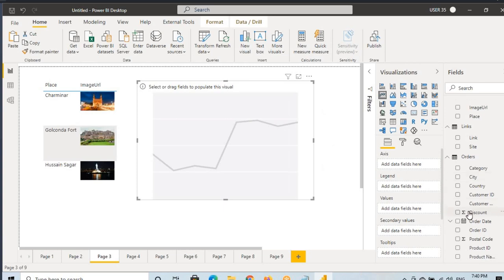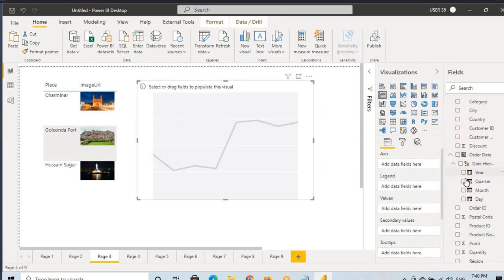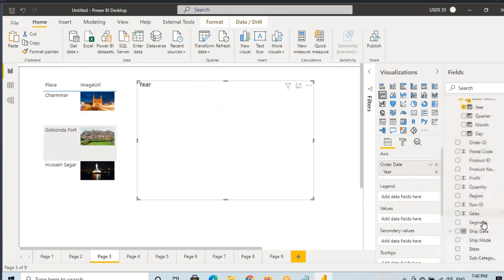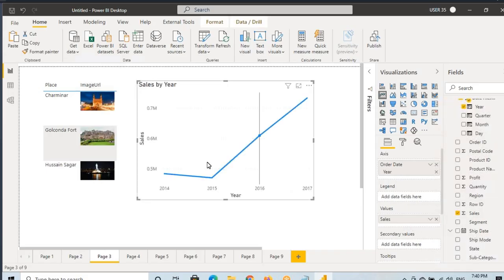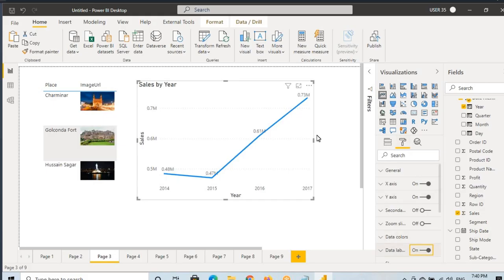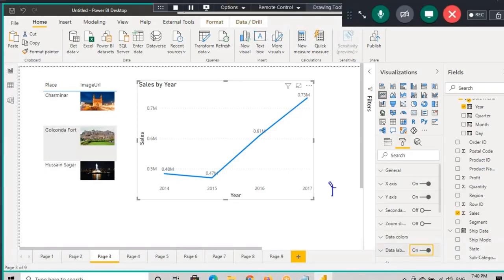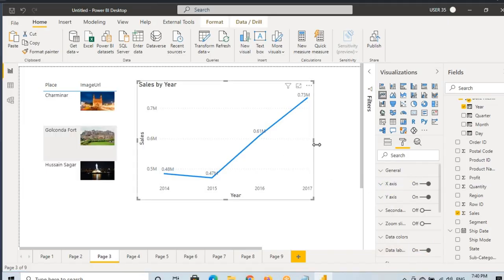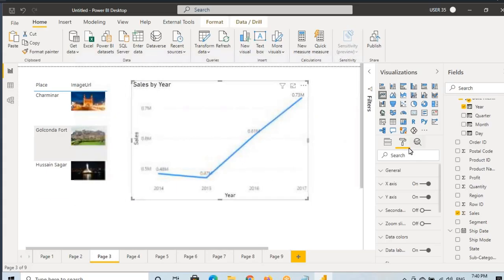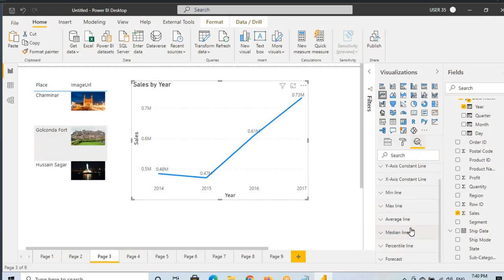So I have a visual where I have year-wise sales. I have year in the axis. I have sales in the values. So I have 4 years of data. I want to forecast what might be my sales in 2018. What might be sales in 2019. When you want to forecast the values, you can just go to analytics where you can find some forecasting options. When you go to the bottom, you will find an option called forecast.